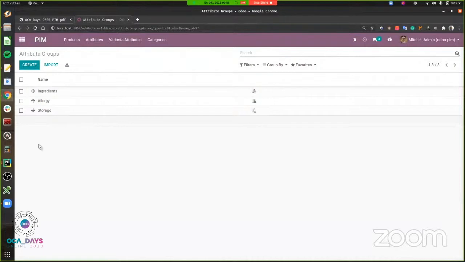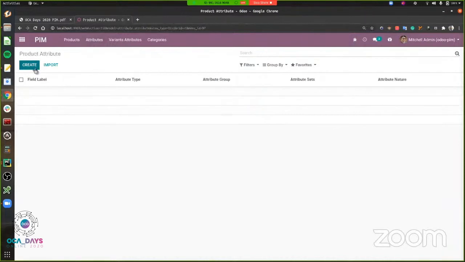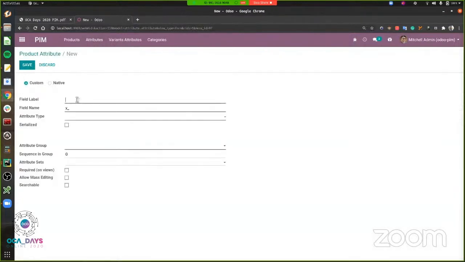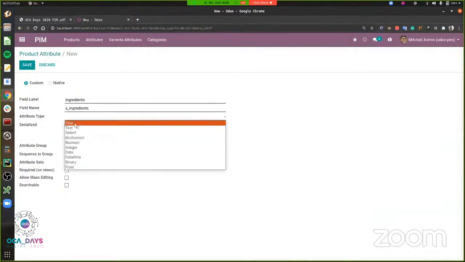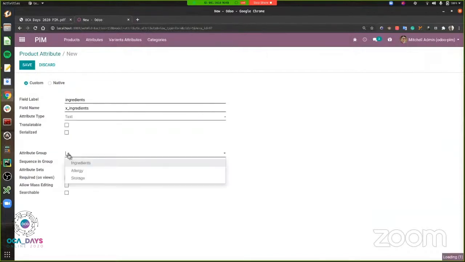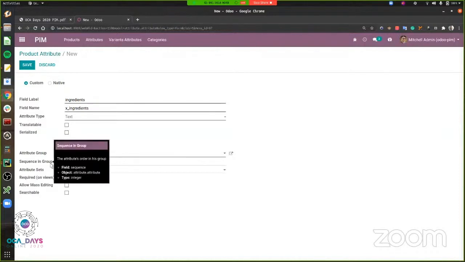So let's go to the product attributes menu. I create a first attribute, ingredients, which will be a text field within the attribute group ingredients. I can manage the order of these fields within the group, so let's put it first. I will create the attribute set later, and I will define this attribute as searchable. I will show later what the use of that is.